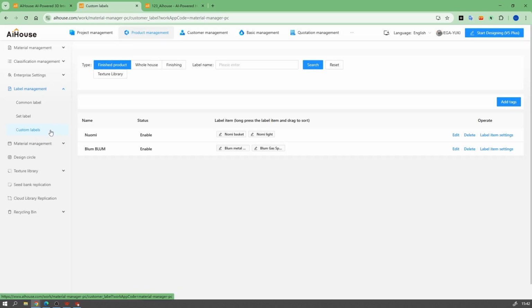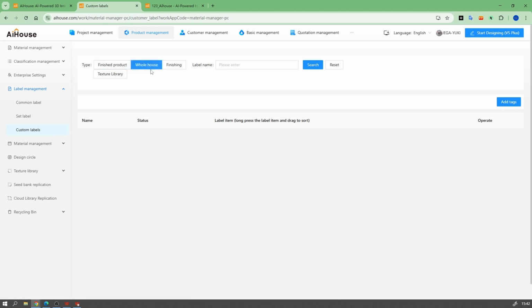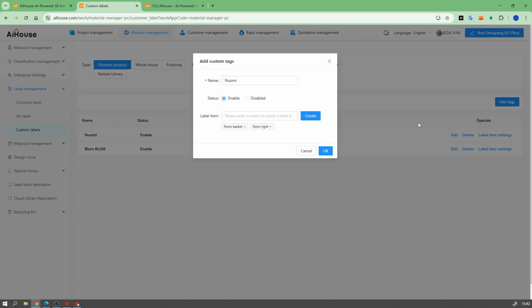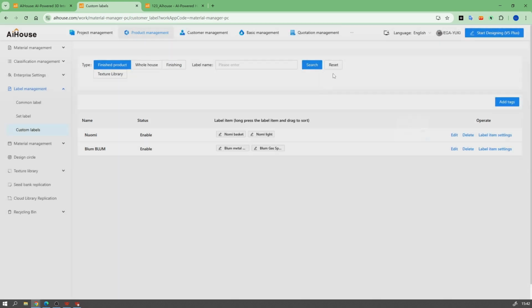Next thing is this custom label. Then you can create the custom label here for your own enterprise. Just click this add tags. You can create for the finished product or for the kitchen customization part or the finishing part. You can see I already created one. Here you can add the name for it and also input the label items here, just like what we did when creating labels for the project.